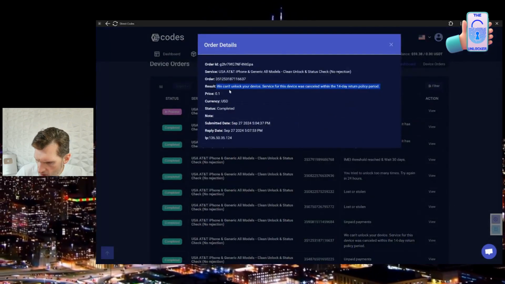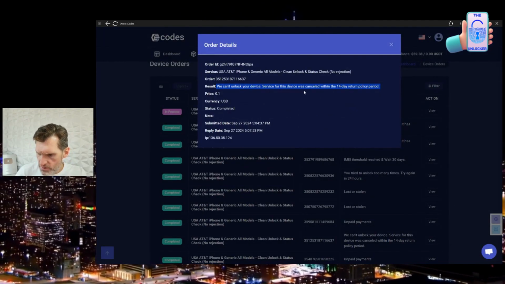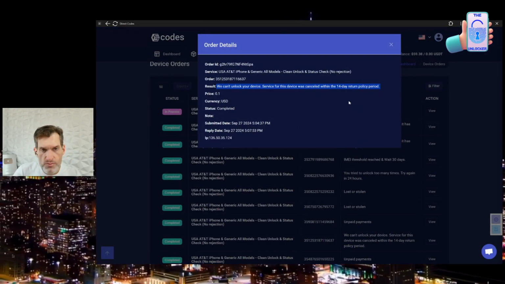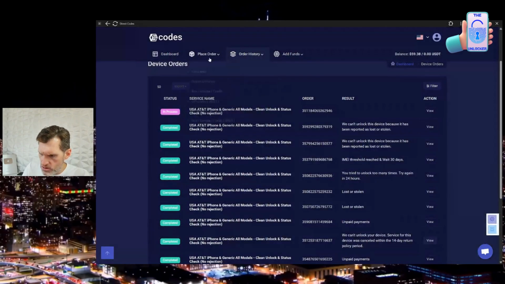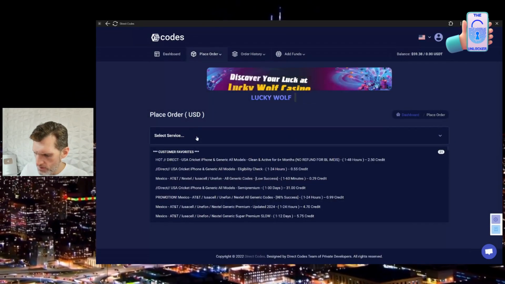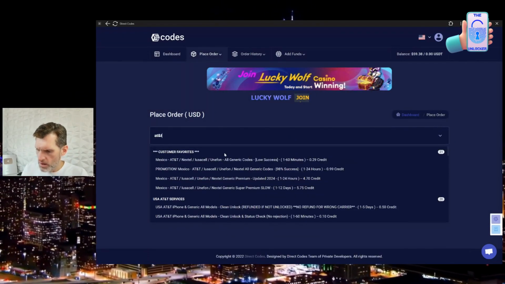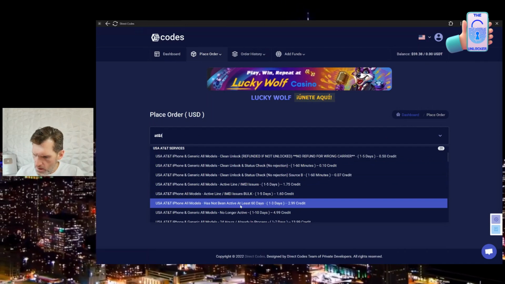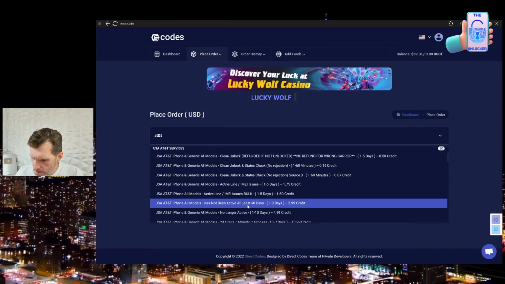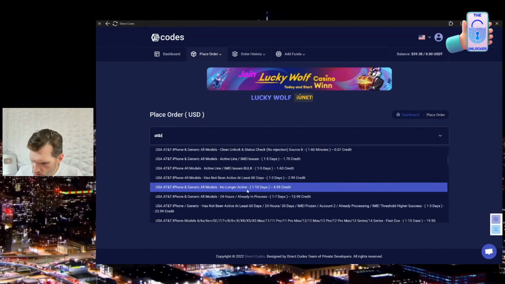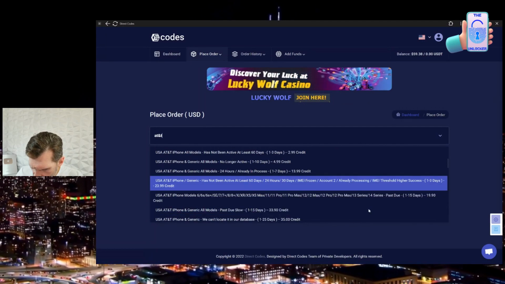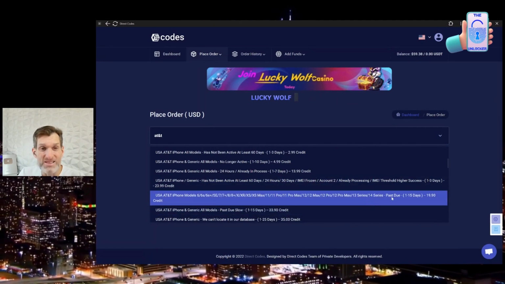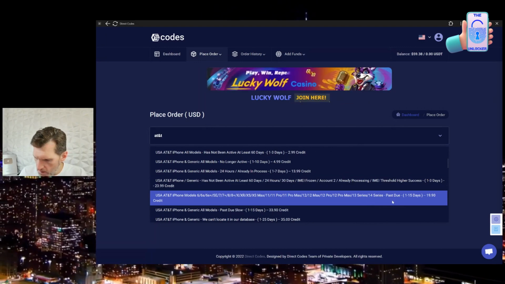See, here's another one. We can't unlock your device service for the device that was canceled within the 14-day return period. There's an unlock for that one. So that's why there's so many different ones for AT&T, because you can go back in here. See, has not been active within the last 60 days. IMEI issues. So canceled within the threshold. Here's one for past due, right? That would be unpaid.